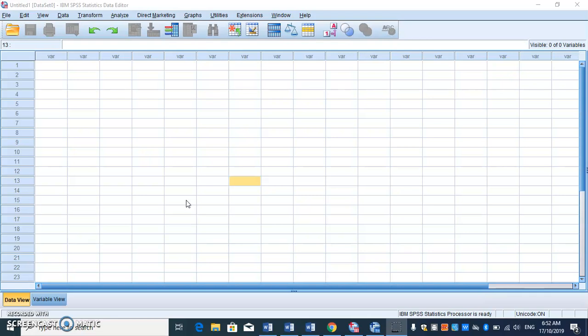Here the thing is that some students or even some staff or scholars feel that SPSS, which is an abbreviation for statistical packages for social sciences, can only be used for research related to social sciences, which is not true.